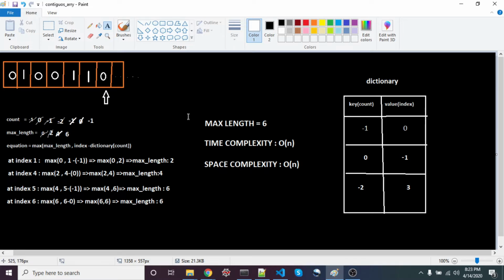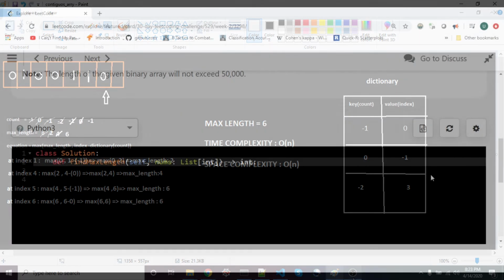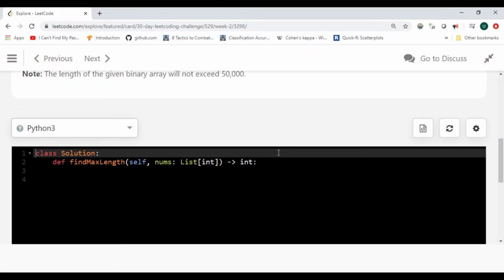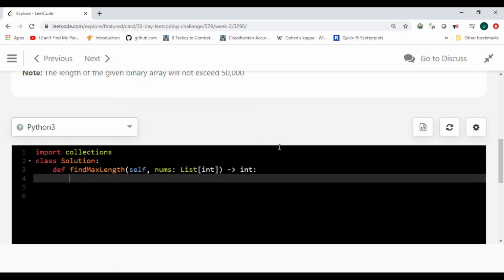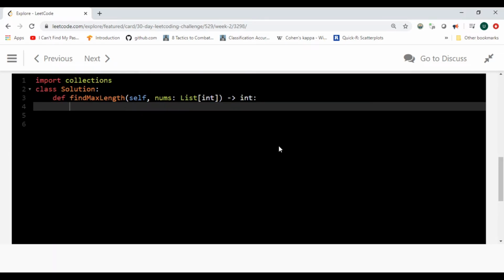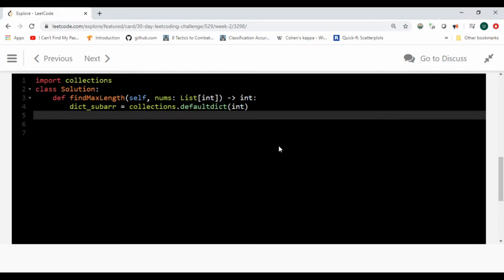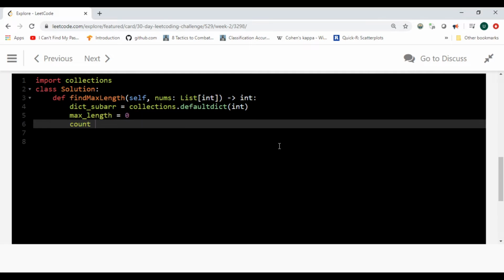So I believe with this approach, you are able to understand my approach. So let's get into the implementation part. So in the implementation, let's import the collections to create a dictionary. So let's create dict subarray with collections defaultdict of type int. So this will create a dictionary for us.